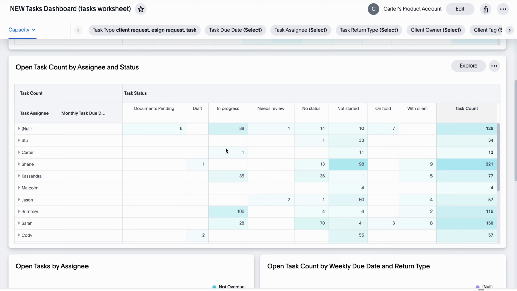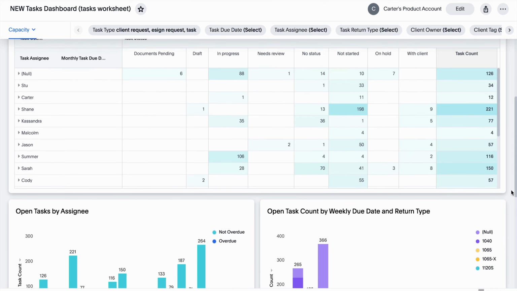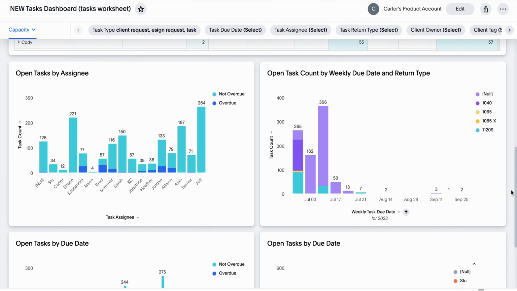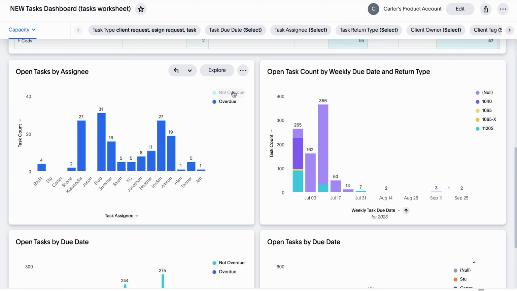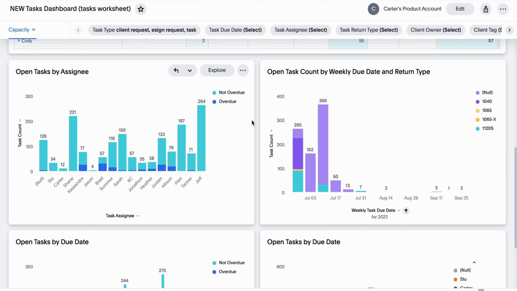Below this table is the same data visualized slightly differently to see the task count of each team member by status. Oftentimes, presenting data visually allows us to identify trends more naturally than searching through rows and columns in a table. Here we have a few simple visuals to show open task count by team member, and we are using a color slice to represent which tasks are already overdue.